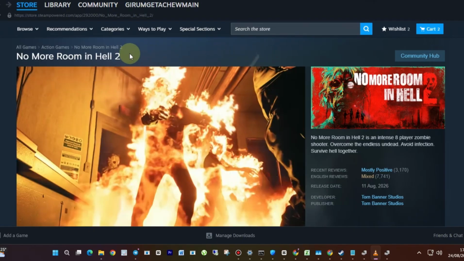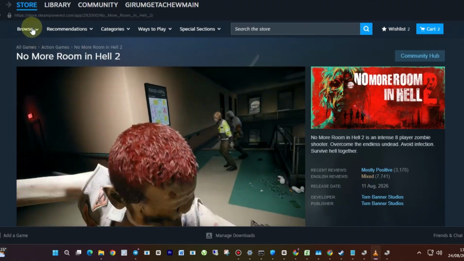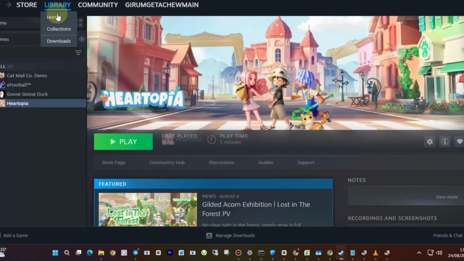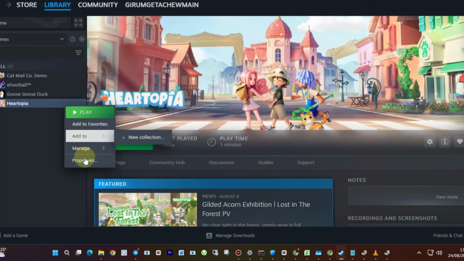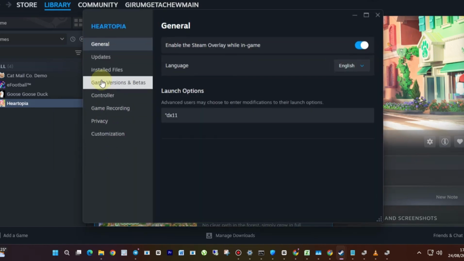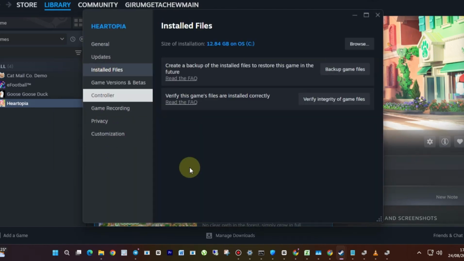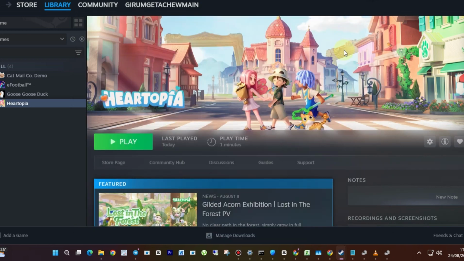Verify game files. First, open Steam and go to your library. Right-click No More Room in Hell 2, select Properties, and open Installed Files. Now click Verify Integrity of Game Files. Steam will scan the installation and replace any missing or corrupted files. Wait for the process to finish completely, then launch the game again. If it still crashes, move on to the next step.